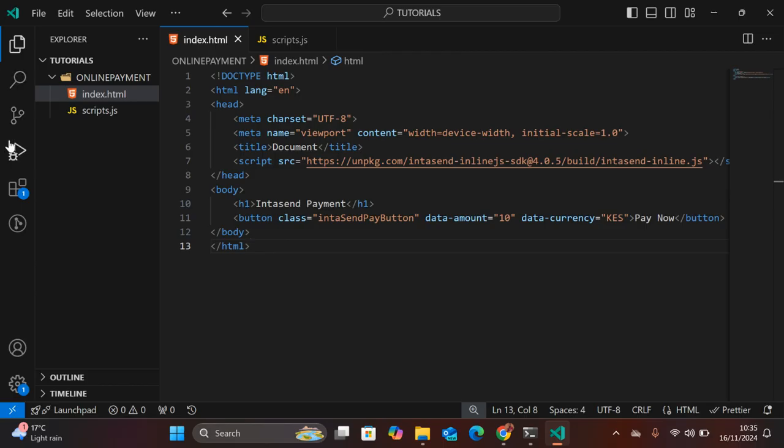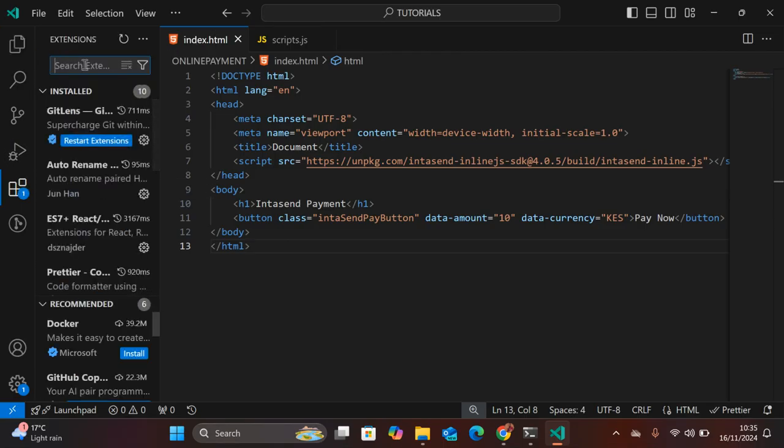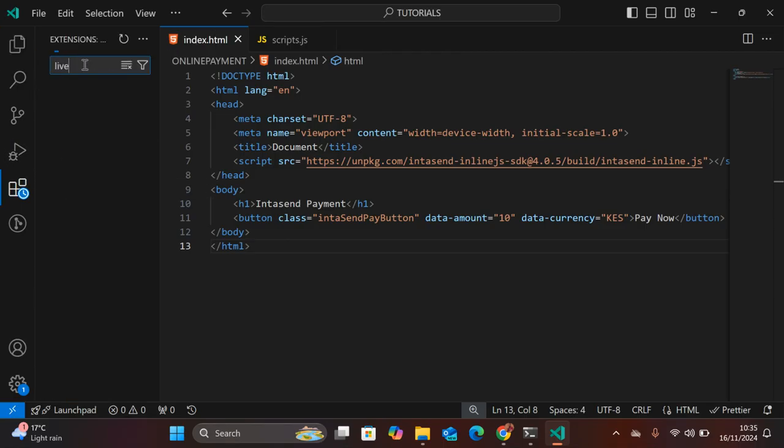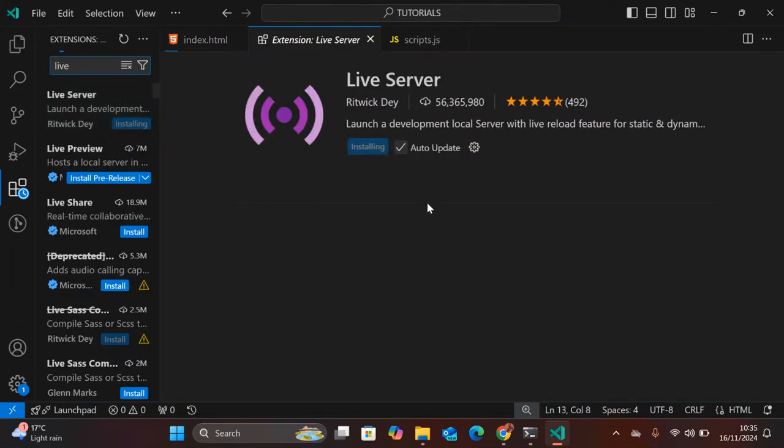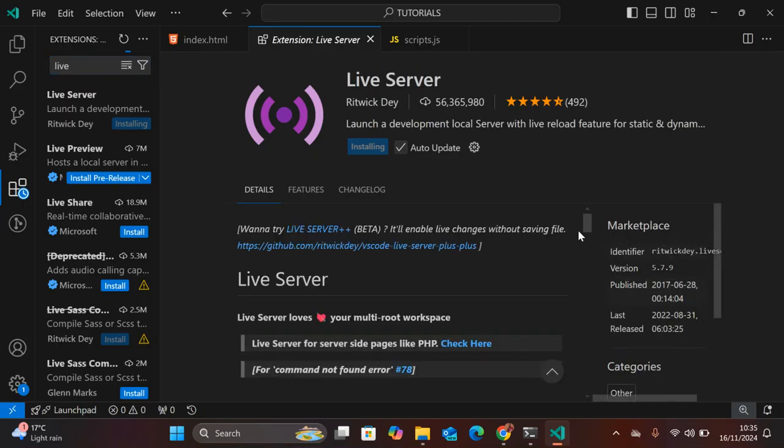It seems I don't have the Live Server extension, so let me just install it quickly.